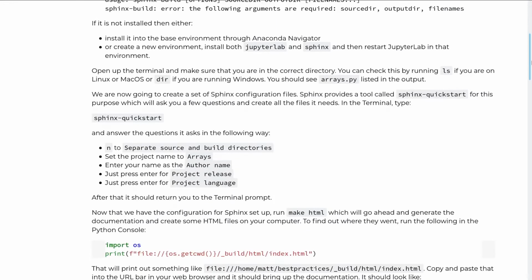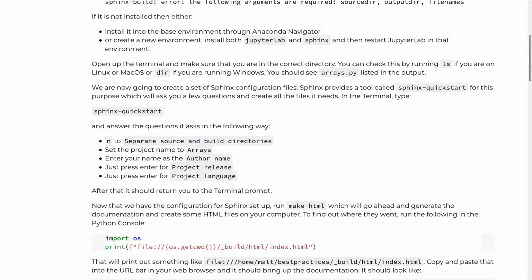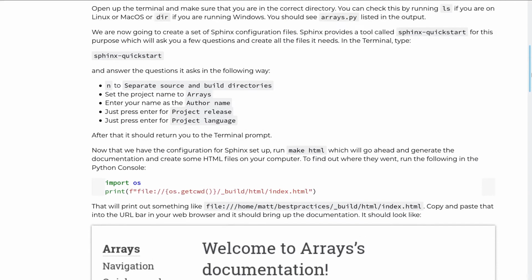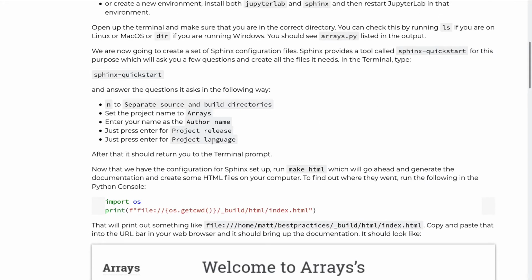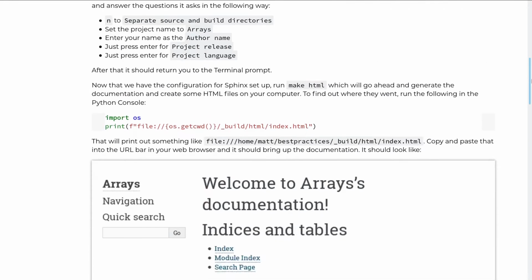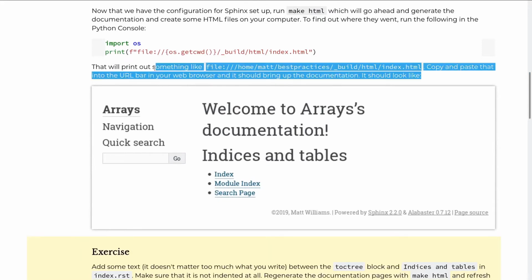But in summary, if you write your doc strings in the way that I showed you in the Google style, you install Sphinx, just a Python package, so it's easy to install. You then point it at your source code and it will generate a web page which looks something like this.